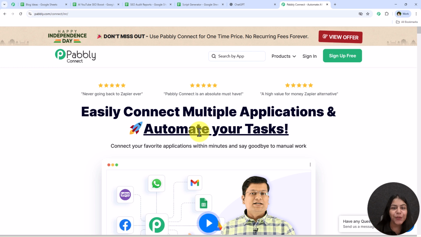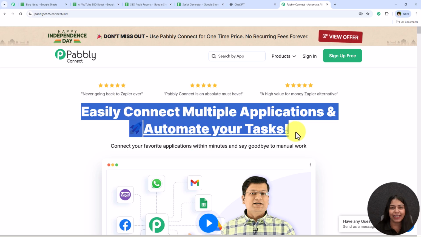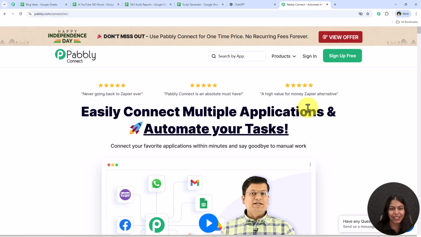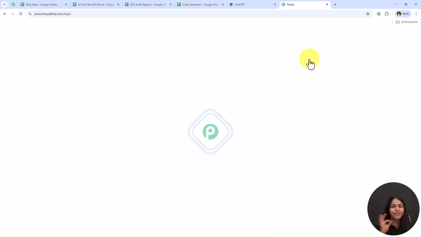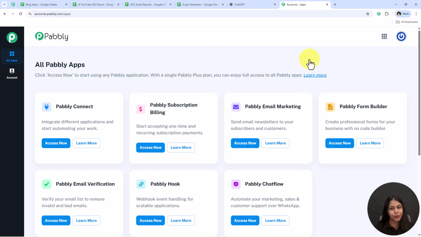So if you are a new user, you can simply click on this sign up for free and you're going to get 100 tasks free every month to explore Pabbly Connect. But over here, I'm an existing user, so I'm simply going to click on this button which says sign in. If you're a new user, you can simply click on sign up for free and you can also create this automation.